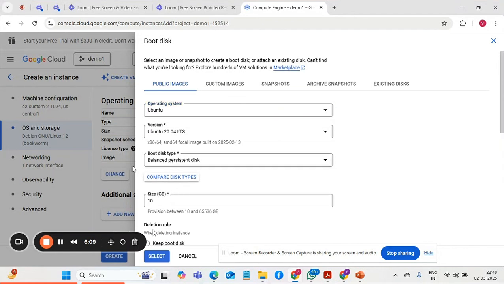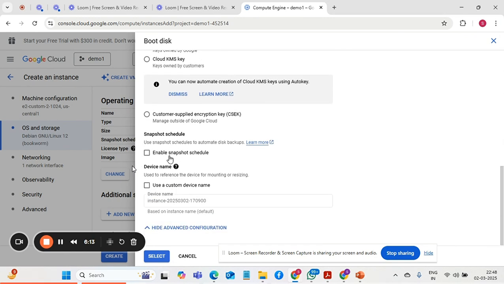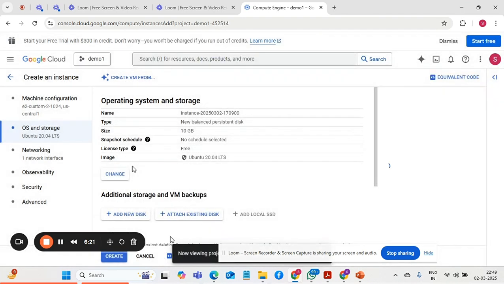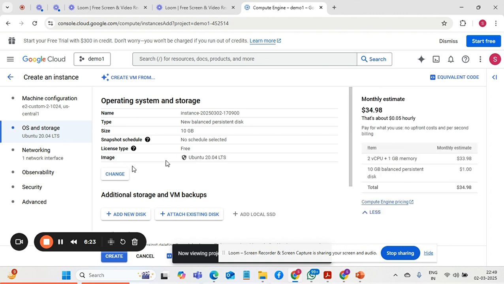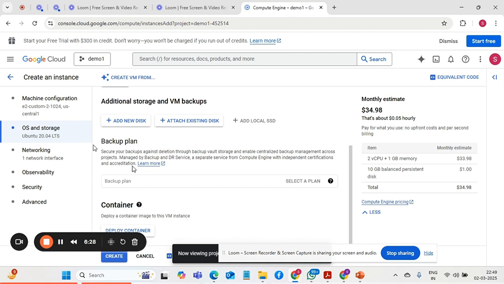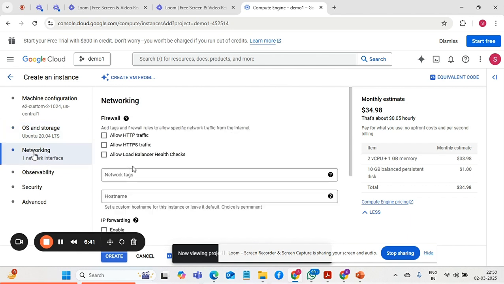In the advanced option, you can see that there is an enable snapshot option. You can create that. We can select the encryptions and select this one. So as per our standard, it is already created. Now we have kept it as default, Ubuntu 24 LTS. Then we're going to the networking option.